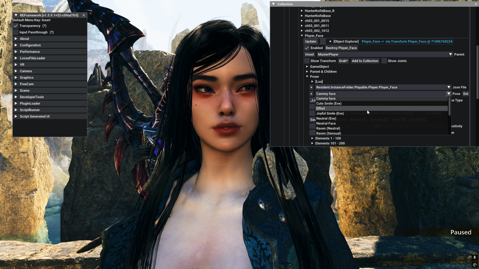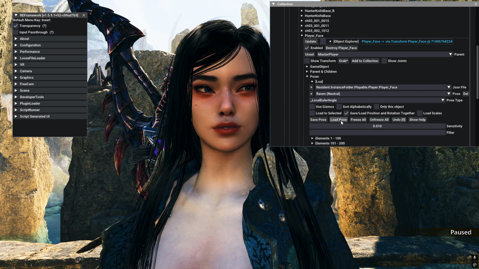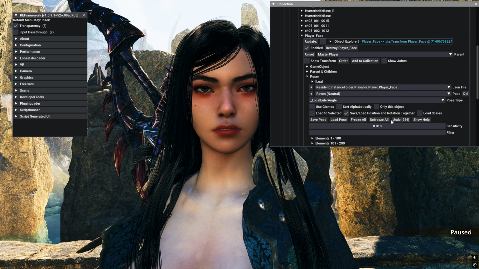So let's say I want to take her back, wonder if I have a neutral. Yeah, I do. I got neutral. So technically speaking, if I was to upload a face pose, it's going to make you look like Raven. It's going to make you look like her. Unless you guys want that, but I know I wouldn't want that. I want my hunter to look like how I have her here. But unless you guys do, I'm always open to that. So just let me know if you guys want that.